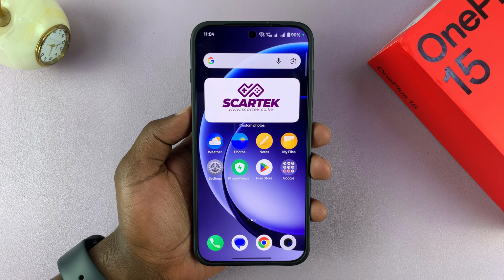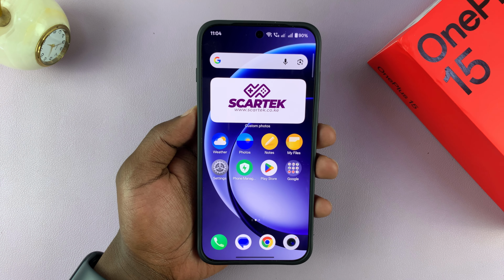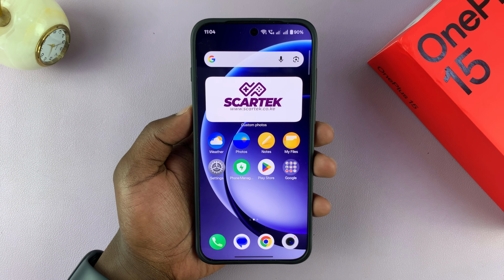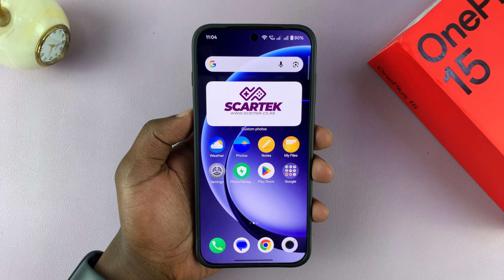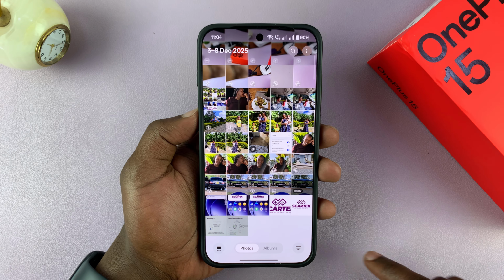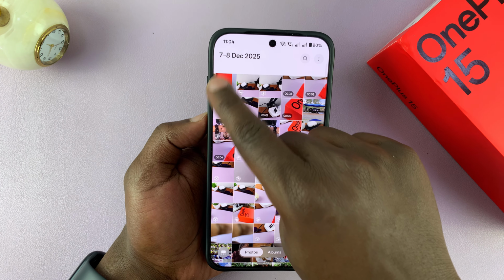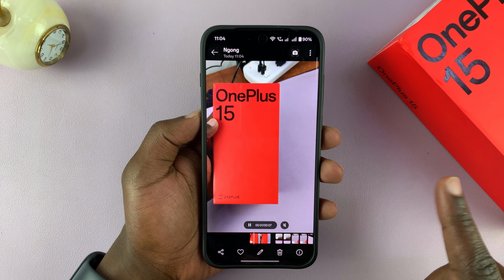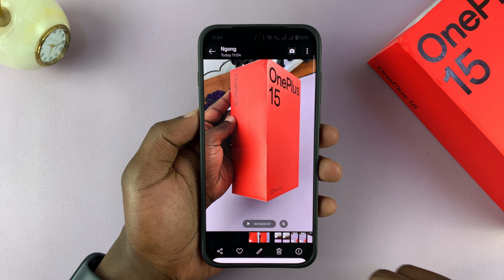So let me show you how to edit videos on your OnePlus 15. Now this phone comes with a built-in robust video editor that can do a lot. So go to your gallery and find that video that you want to edit. So for instance, I've just recorded this little video. If I want to edit this video, tap on the pencil icon at the bottom.